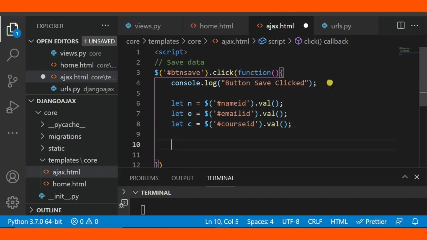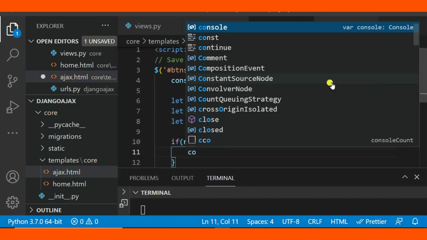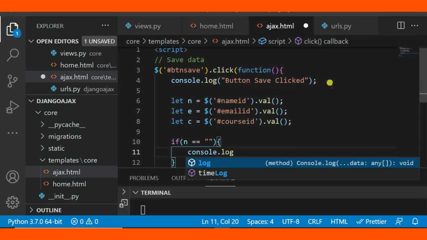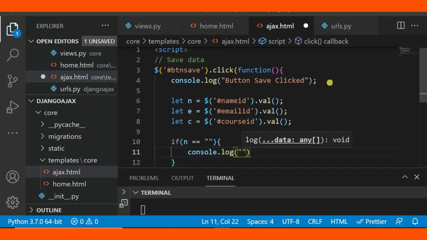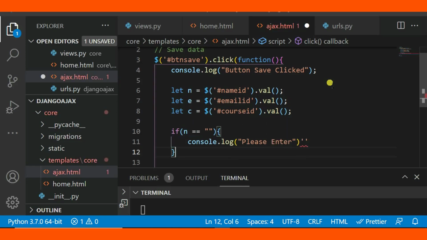I want to check if we can grab something which is present inside of this input field. So here I can put a function: if name is equal to null, then you do the following. I can say console dot log, then put a bracket here, and say please enter name. Else if email is equal to null, then you do the following.